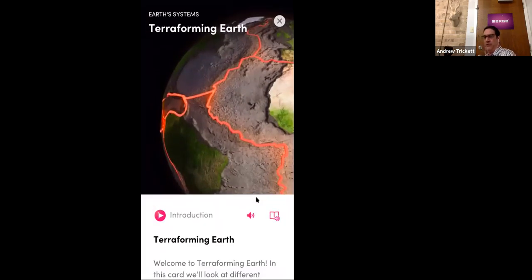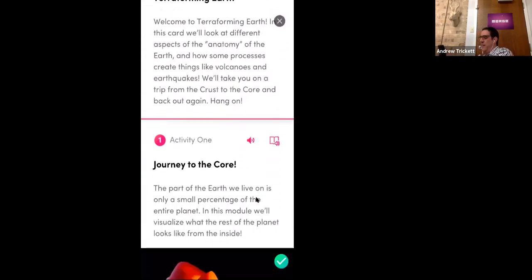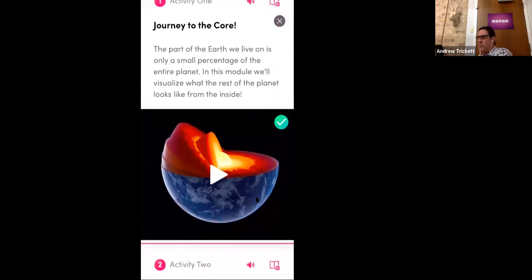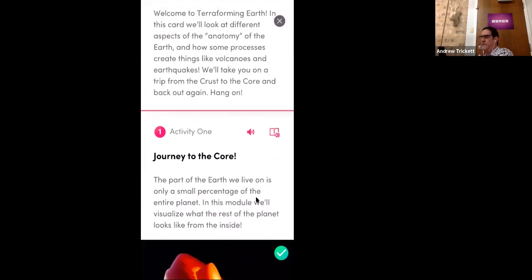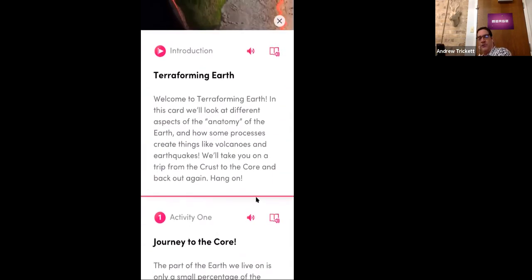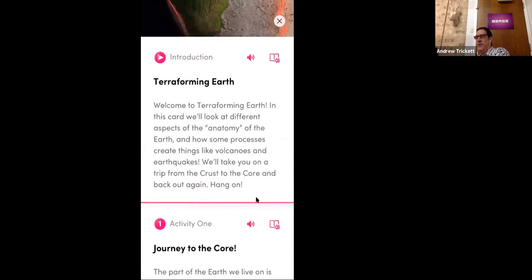This is about earth systems. This one's called Terraforming the Earth. And so what'll happen here is when I open it up, there are a couple of different things that you'll see. First of all, we have the introductory text, and something that I'm not going to press on because it's phenomenally loud when you're doing it over the wire like this.